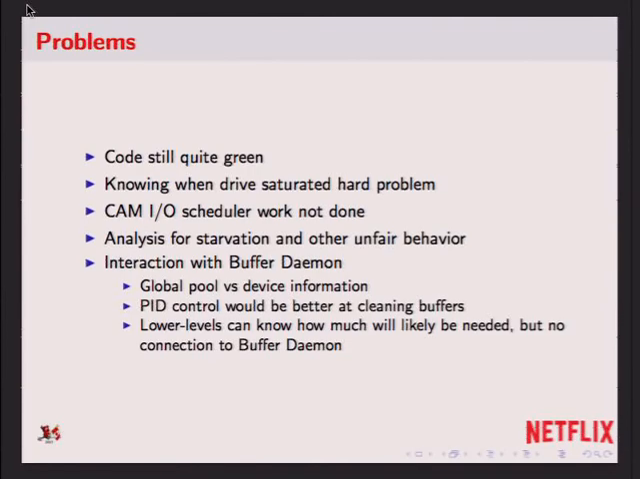I've also not done analysis for starvation and other unfair behavior. Oh, yes? With the lowest level driver from the device, perhaps notice that it's taking longer to respond and therefore assume that it's saturated? Yeah, you can tell when you're totally saturated. But that's not the most useful thing to do to get the best performance. What you want to say is, at 100 megabytes a second, I'm totally saturated, and I get crappy performance. But I know at 95, I'm great.